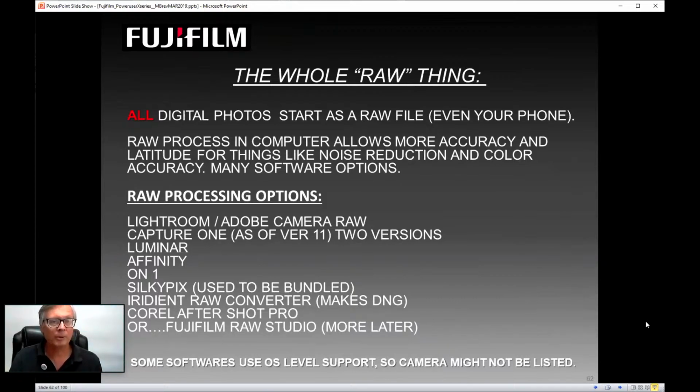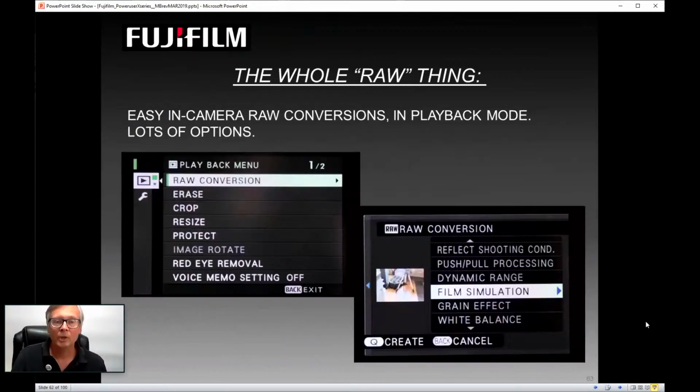Something was called SilkyPix. It's not made by us. It was a third-party company. It used to be our default processor that we would bundle and stuff like that. It is no longer our default processor. However, for those of you that have it and use it, you can still download it. You can still use it. It does get updated, but we no longer simply call it out by default.